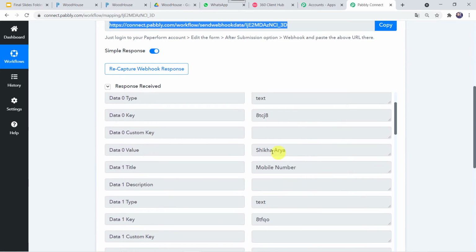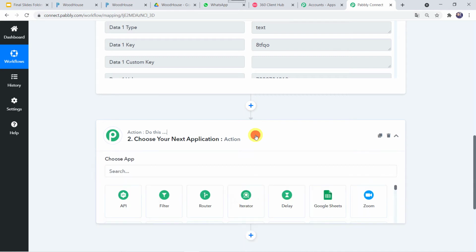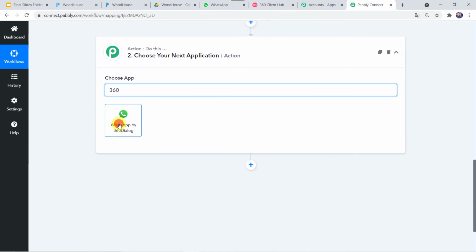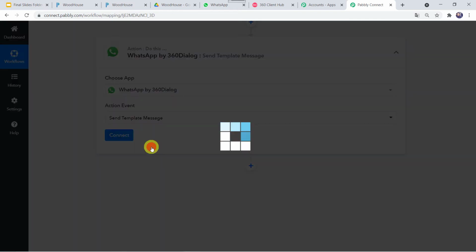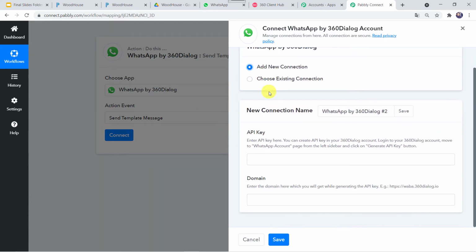Now we want to send a furniture catalog to Shikha Arya. So I'll just scroll down, come to this action window and here we are going to select the application name as 360 dialog. Here in the action event, we have to select send template message. Now let's click on connect. Here we have to click on add new connection. Here it is asking for the API key and domain. So let us read the instructions.